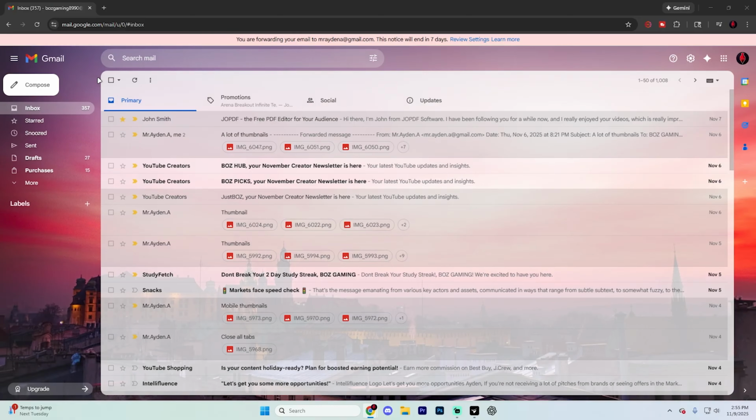In this guide, I'm going to show you how you can automatically forward Gmail emails to another email account.